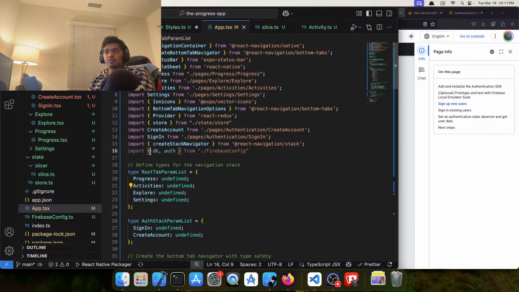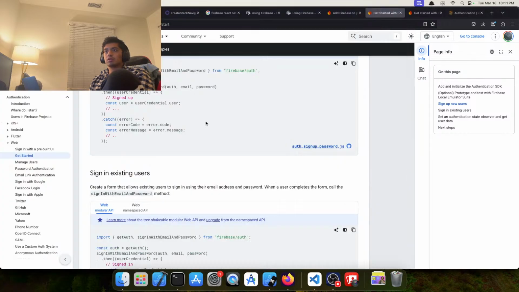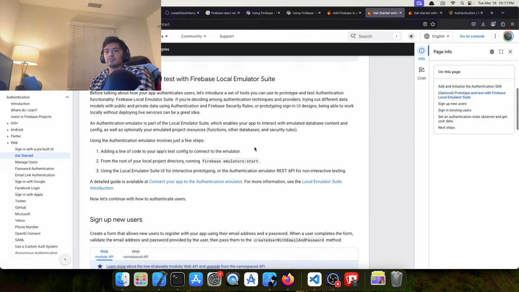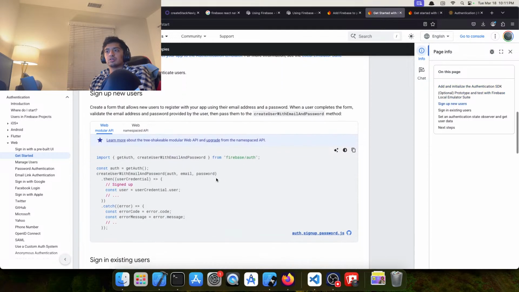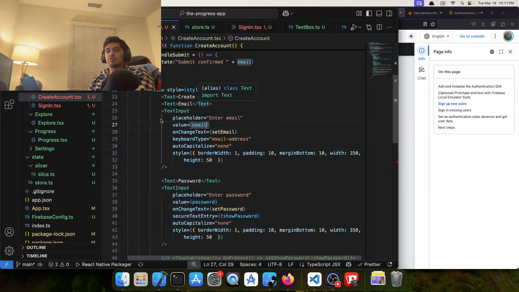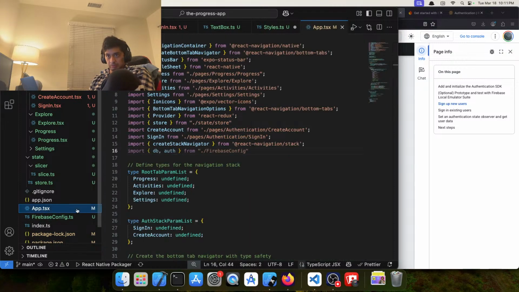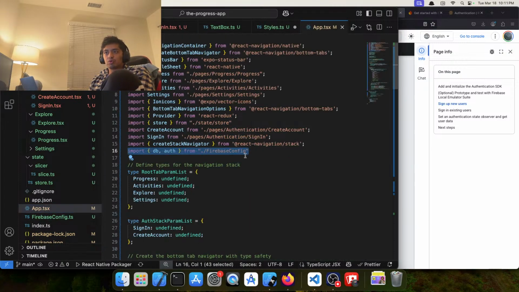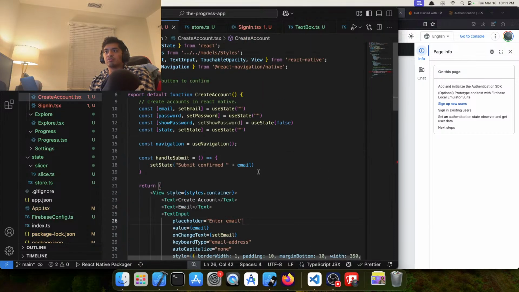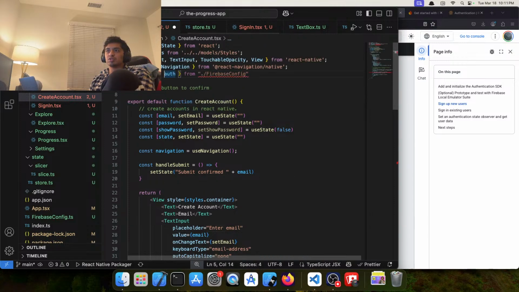So we have import db, auth from Firebase config. And we have sign up new users. Right. So everything here is done in Firebase config. And here we have import db, auth from Firebase config. Let's do create account first. We don't need db as much as we need auth.